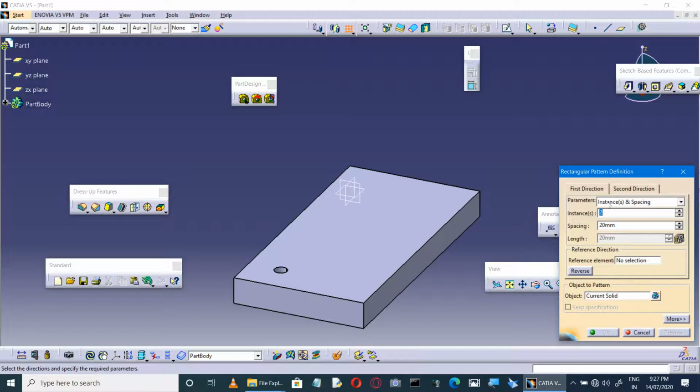Here the parameters are different ways in which we can place features over the component. The hole is a feature here. You have a block, which is the main component, and you need to place holes on it. Here the first option is instances and length. Next are instances and spacing, spacing and length, and instances and unequal spacing.